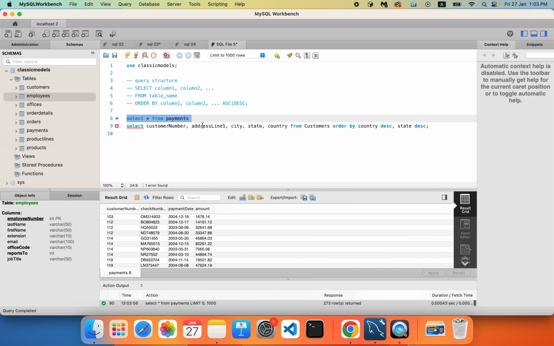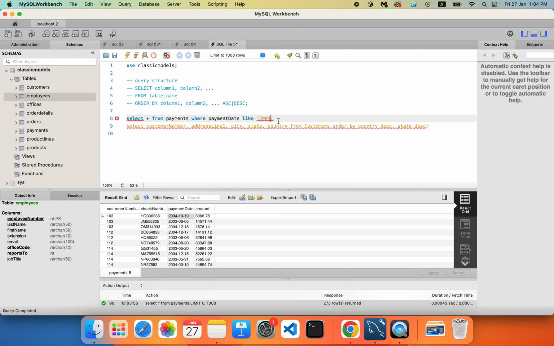let's see what this is. Okay, we have now customer number with payment date and amount. If we only need to fetch all records in 2004, where payment date is in 2004, we learned this from before.